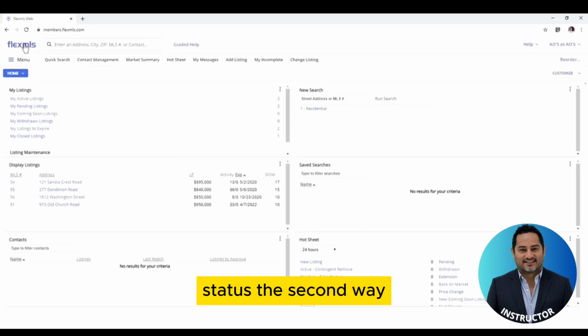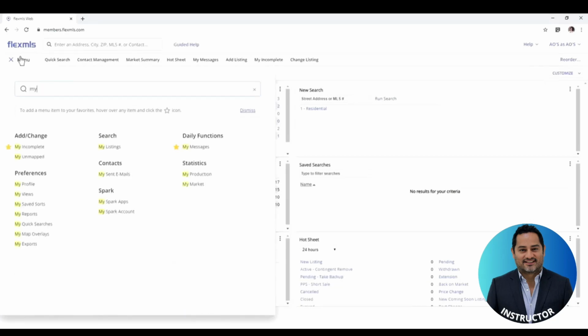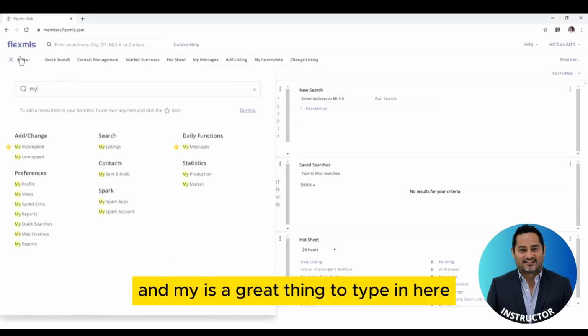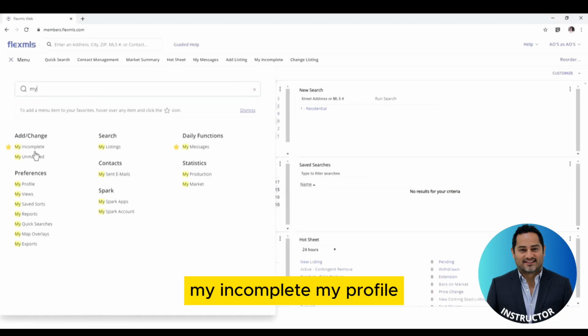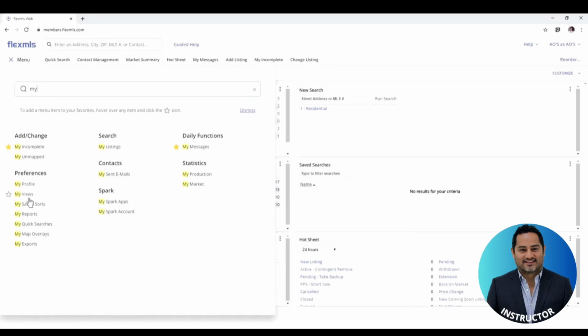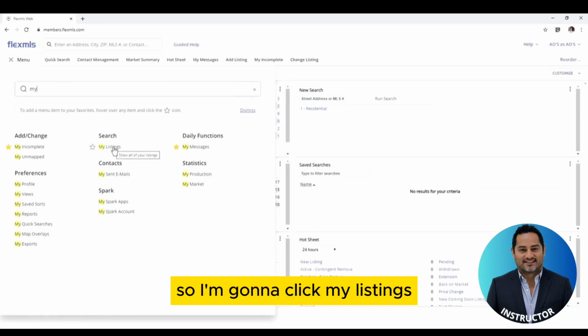The second way, which I tend to prefer actually, I'm going to go into menu again. And this time I'm going to type in my, because I'm going to look for my listings. And my is a great thing to type in here because there's a lot of great things under my. My incomplete, my profile, my saved sorts, my quick searches, my sent emails, and here's my listings under search. So I'm going to click my listings.